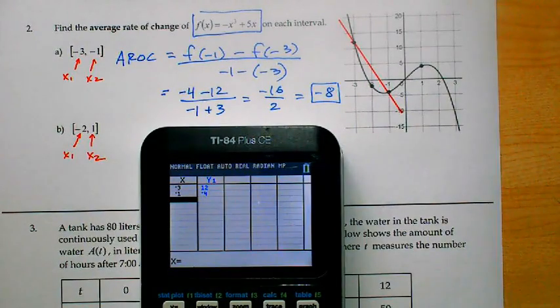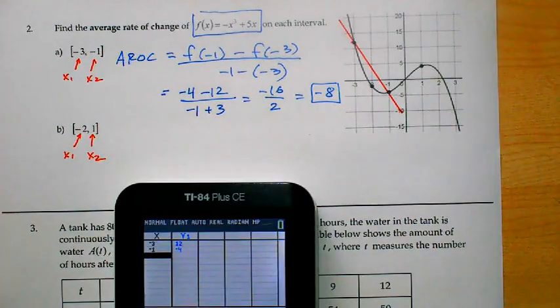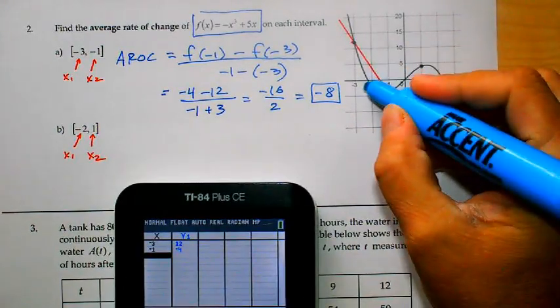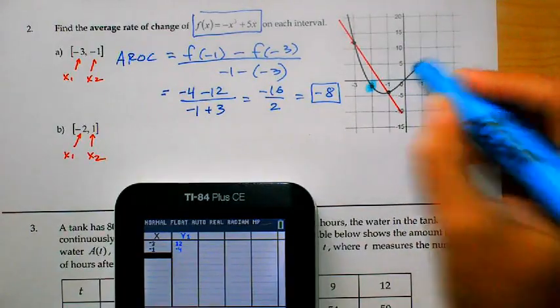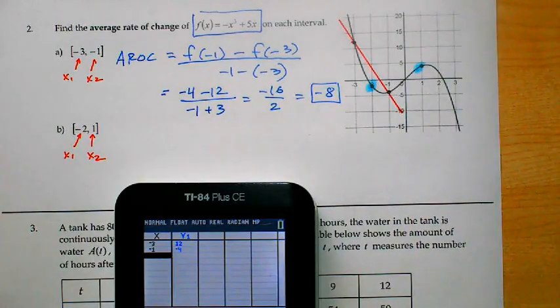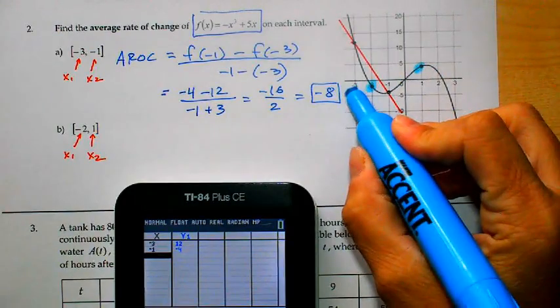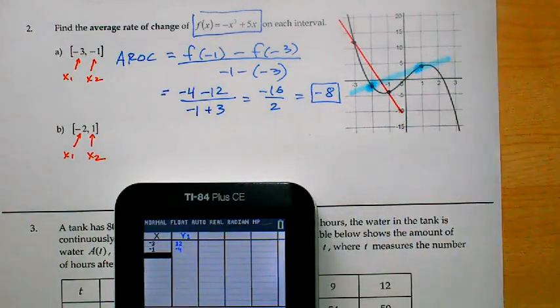I would like you to try the next one there. You're computing the average rate of change from an x value of -2 to an x value of 1. So I'll show the secant line there in blue. You are computing that average rate of change.